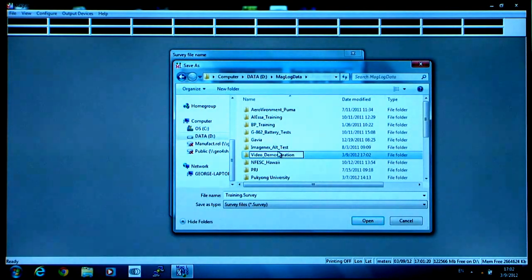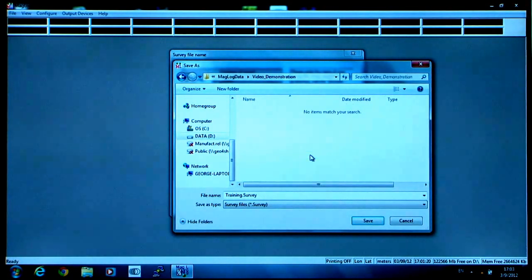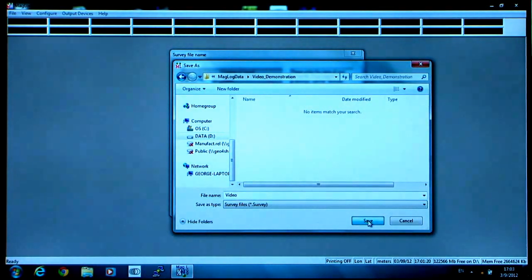and so we're going to call this folder Video Demonstration. Press enter again to open the folder, and now we'll make a survey, and we're going to call this survey Video. Survey name should have something to do with the area or the type of survey that you're doing, just to make it easier when you're processing data to understand where the files came from. We click Save.